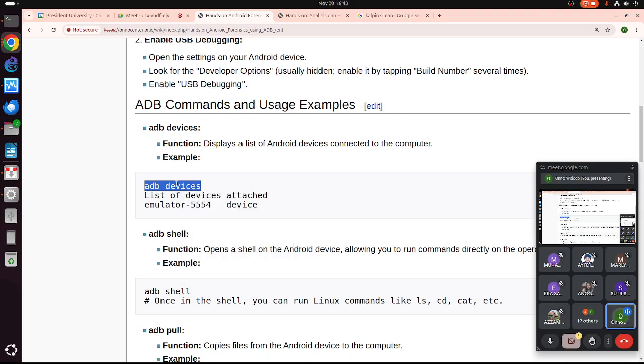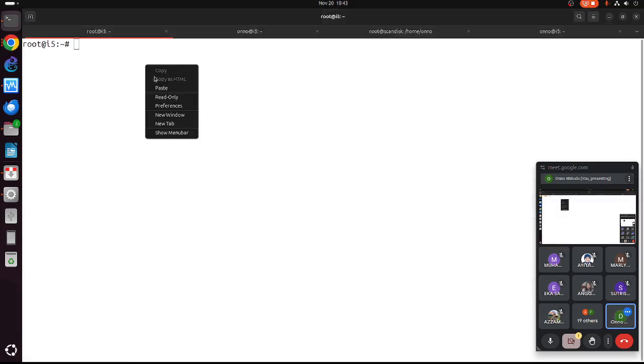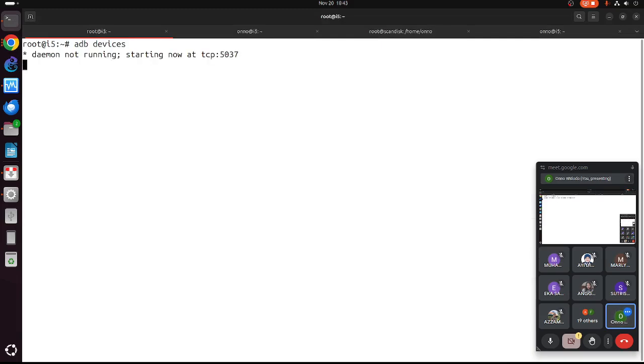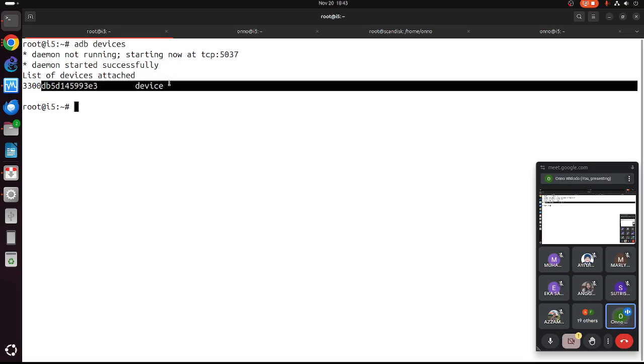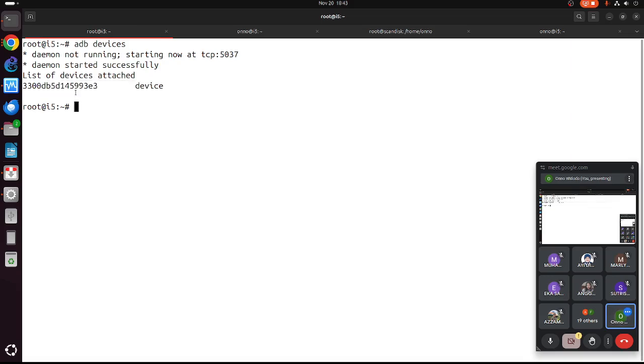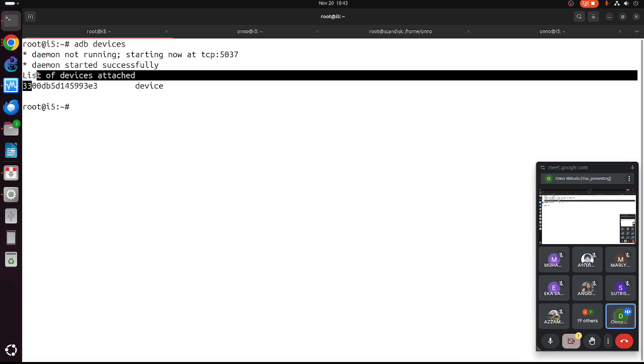ADB devices. When we type this, let me see, okay, now it detects the device. If the cable is not connected, we are in trouble, and it will not show this information. So basically, I can access the device. It is a Samsung, but I forgot the number and so on.